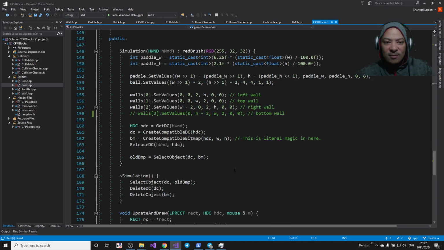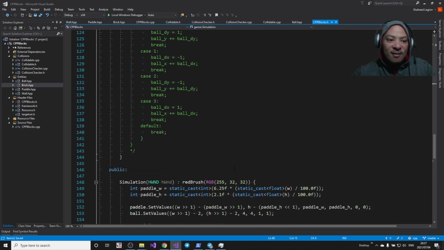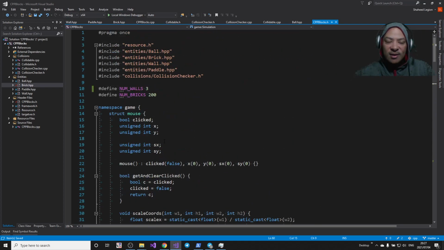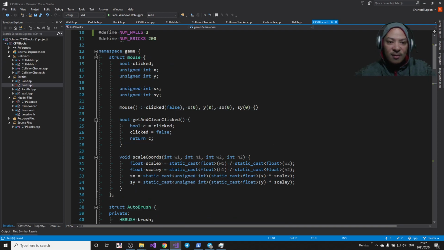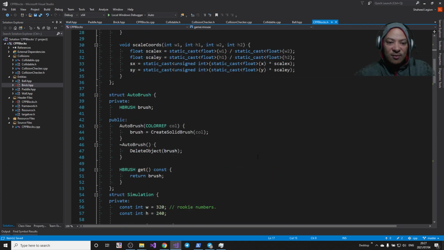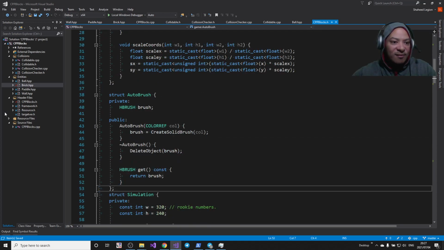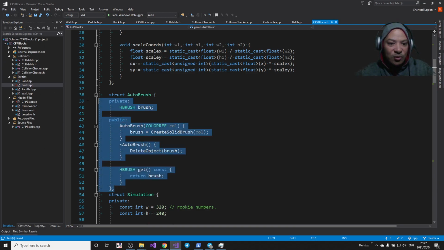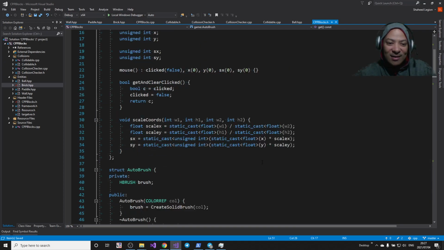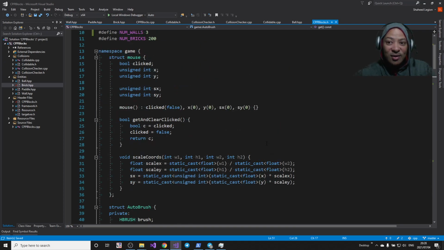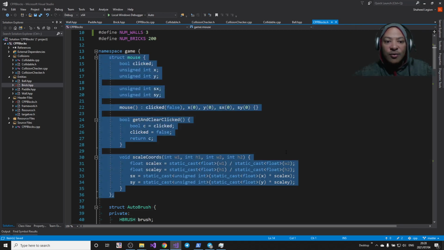Update doesn't. I don't like all this update nonsense here. I think the first thing I'm going to do is pull this all out. I don't like how this fits together. Mouse needs to be its own thing. Auto brush needs to be its own thing. Simulation. Auto brush should actually be in utils. Why don't I have a utils filter here? There's no utils. I should have utils auto brush. It's so light and throwaway that I'm tempted to leave it here, but I should have utils auto brush. I should have utils mouse.